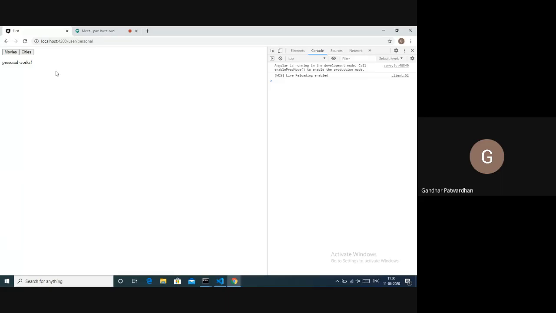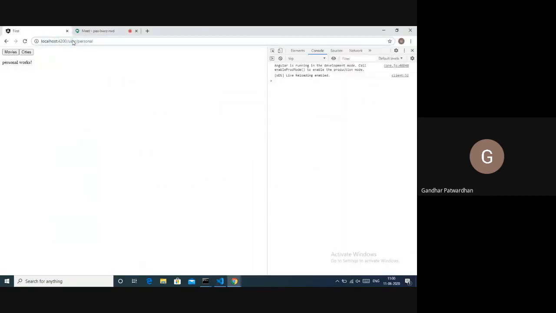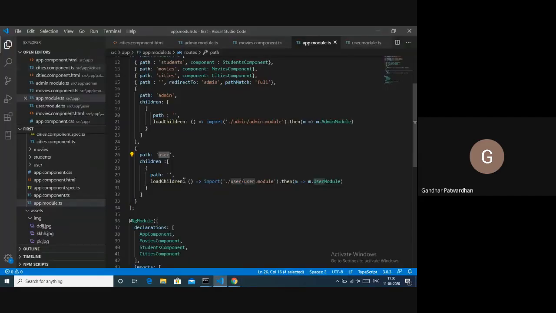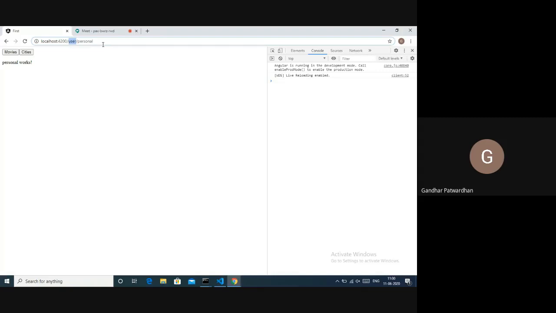And how did we access it? We accessed using first this path which is user. So we took this first user, and after user, in its loadChildren, whatever paths we gave in user.module.ts, we gave one profile, one personal, and kept one default. So whatever is on the default path, which is profile, that profile will open. So to access these paths, what you need to do is use user slash your path in that module. That is what you need to do. Is it clear till here?